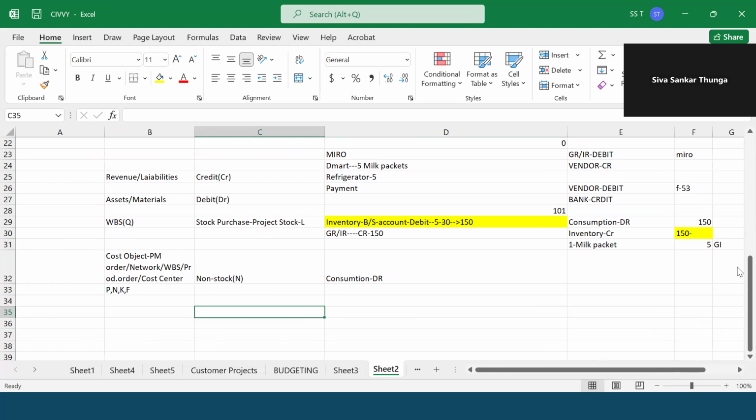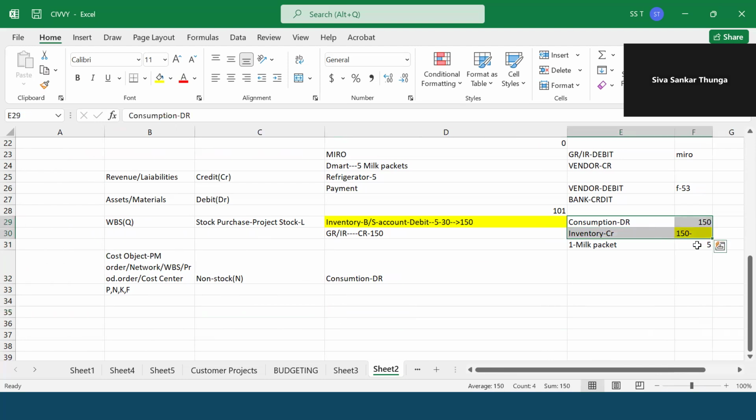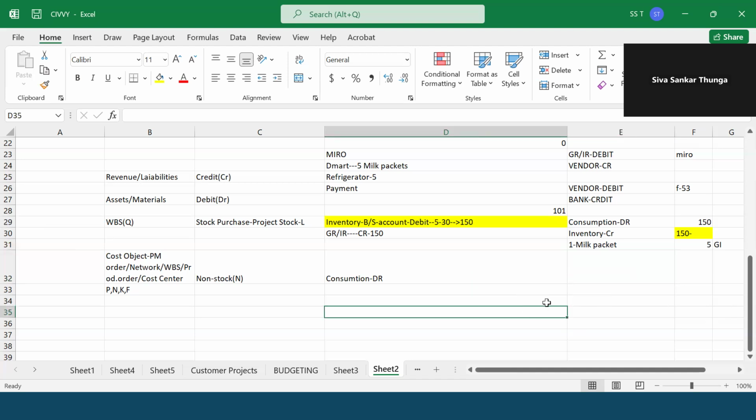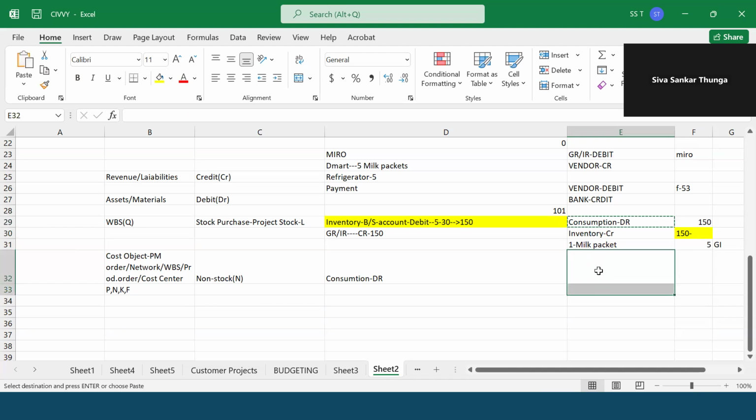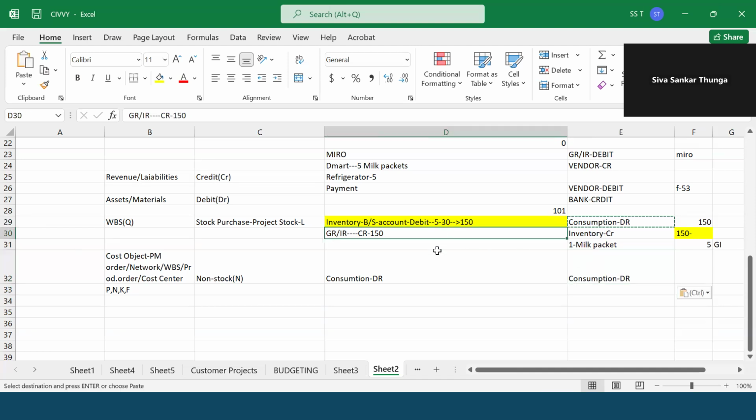I hope you understood. The same is the case with SES. In the case of SES, what will happen is instead of this material consumption account, a service consumption account will be linked. That's it. But here there is no inventory. Service is not an inventory, right? I will give that entry also. What is the entry in case of service? This one. Service entry sheet.